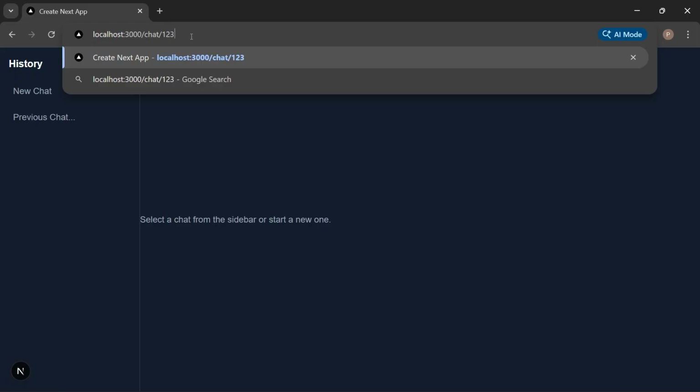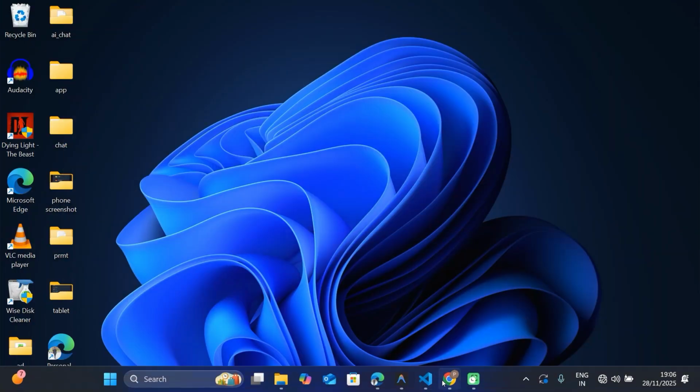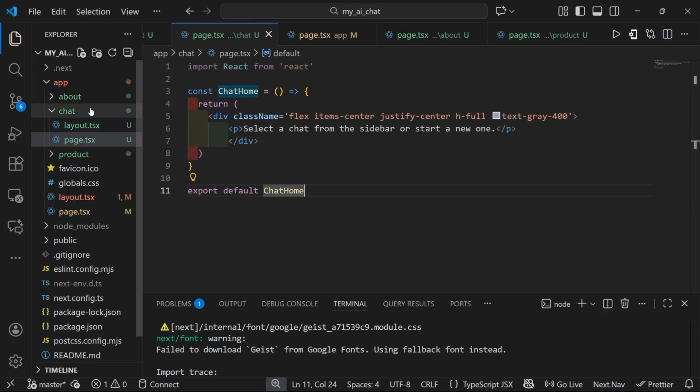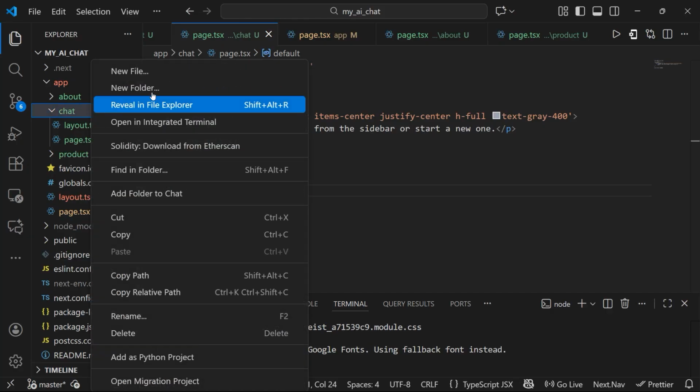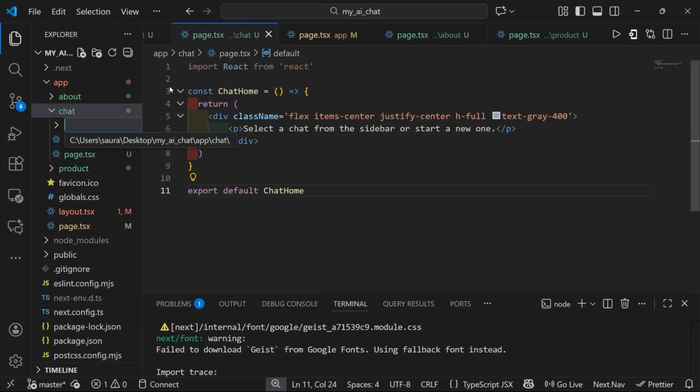So to create this dynamic route, let's go back to the code and under this chat folder, create a new folder. But here you need to understand one thing. Whenever you are going to create a dynamic route for a specific route, you need to specify a square bracket like this. And under this square bracket, specify the segment name, which is chatId in this case.